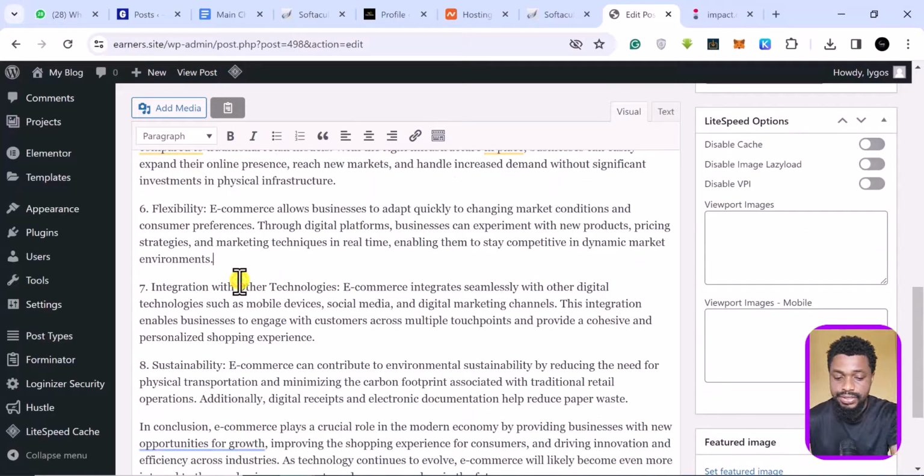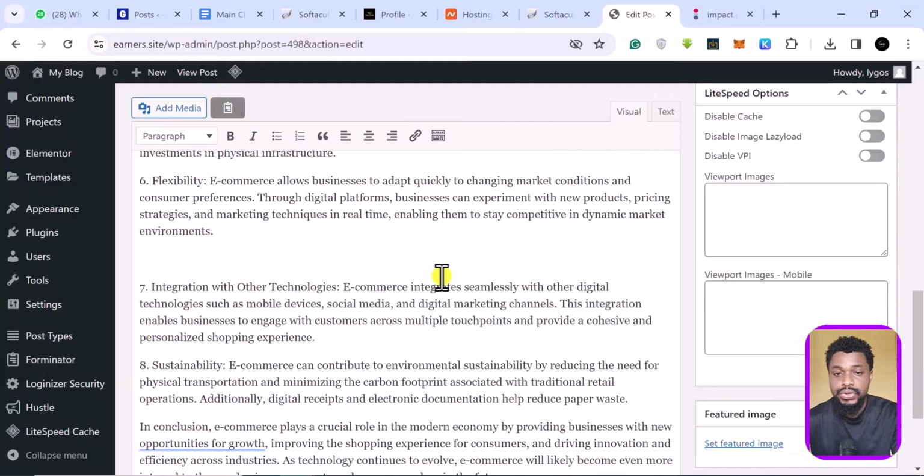So let's try that again. I come here. If you use Block Editor, you can just search for code and add it, but I prefer Classic Editor.